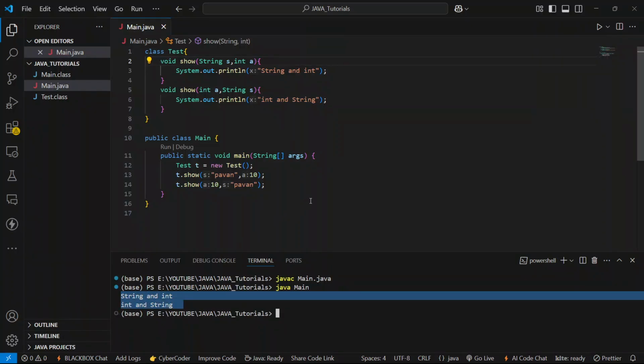So this is how method overloading works in Java. Method names are the same, but the parameters are different. Different in the sense that the number of parameters is different inside the methods, or the type of parameters is different, or the order or sequence of parameters is different.